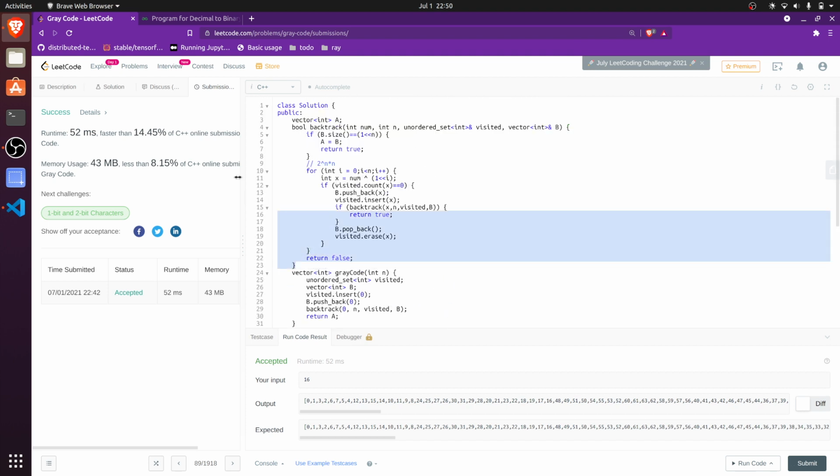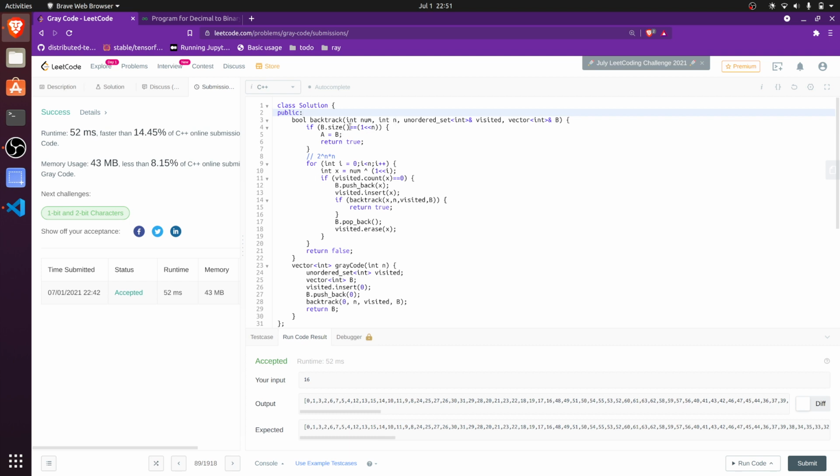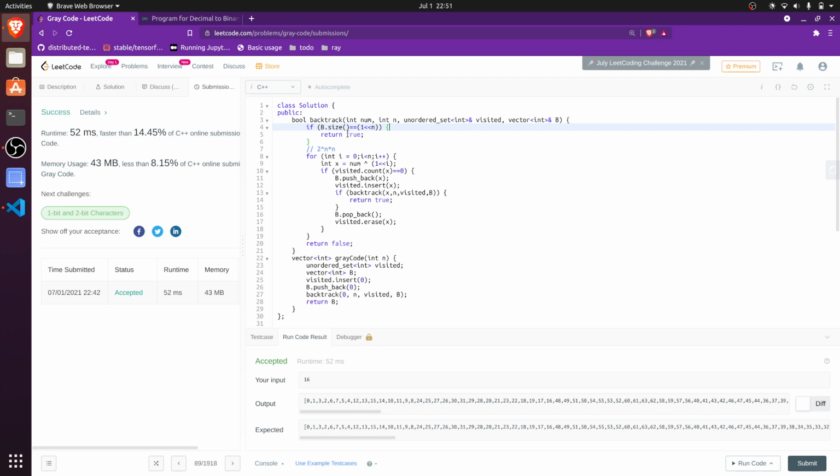So let's try doing it without backtrack. I guess that'll be the challenge here. So this is pretty easy. I say I return true here, and I set A equal to B, but another way would probably be just to return B. Don't need A. And just say when B is equal to this size, no reason to continue.